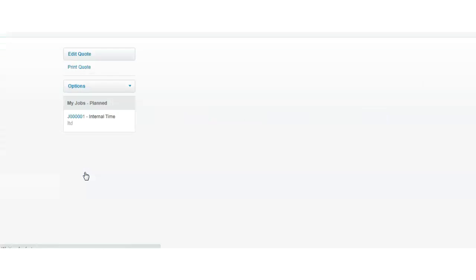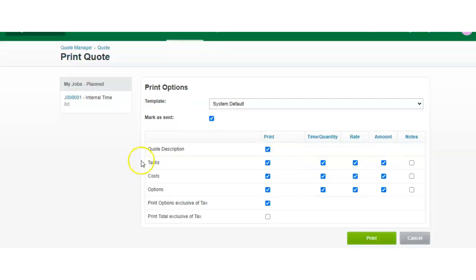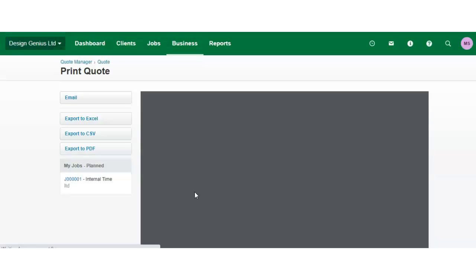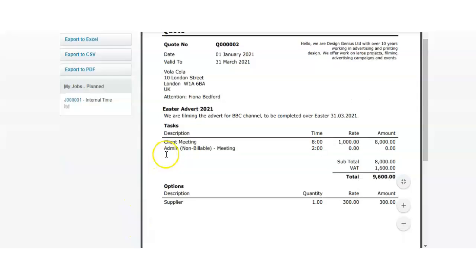Let's go ahead and print the quote so you can see how it will look. I click print. We'll use the same information as system default. I don't want to show the tasks normally, but for the purpose of showing the example, I will click yes, and I would like to mark as sent, as the quote has already been sent to the client. Let's print. And this is how the quote will look.